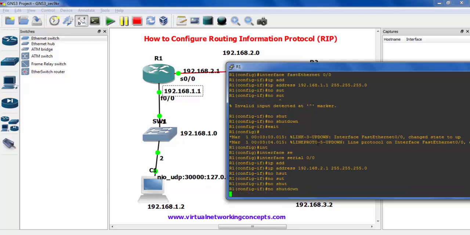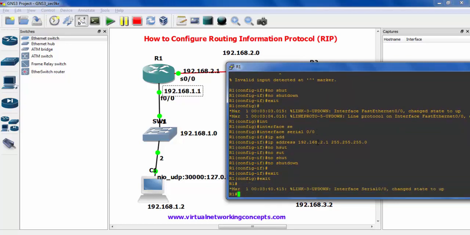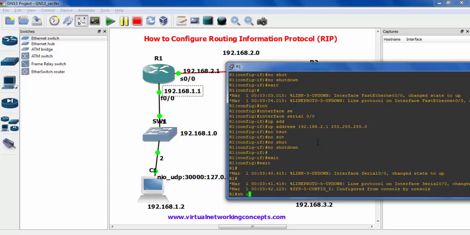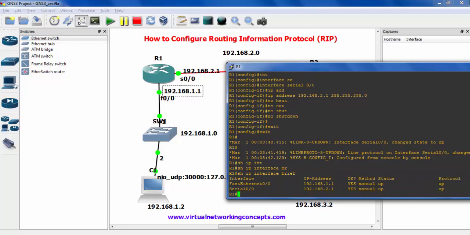Okay, then exit. I want to verify the interface status. Use the show ip interface brief command. You can see this IP address. This is my interface passive network. You can see this is the passive network.